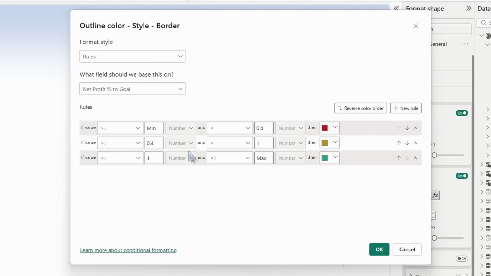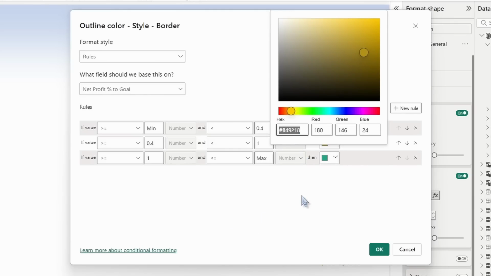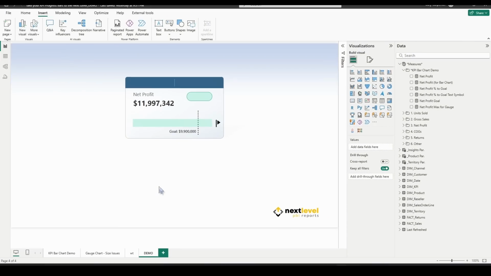All right, so you can see we have the same exact conditional formatting, except the colors are a little darker. So the hex code for our red is going to be BC101C. Hex code for our yellow is going to be B49218. And for green, we have 26A680.